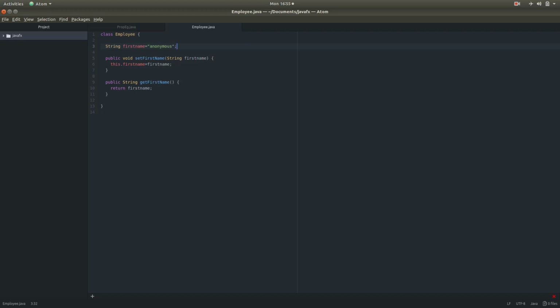So how can we do this? How to treat these variables and values as properties? For that, we'll use a special class, the StringProperty class, create a reference type variable of the same, and make it point to an object of SimpleStringProperty. Okay, I'll show you, don't worry.